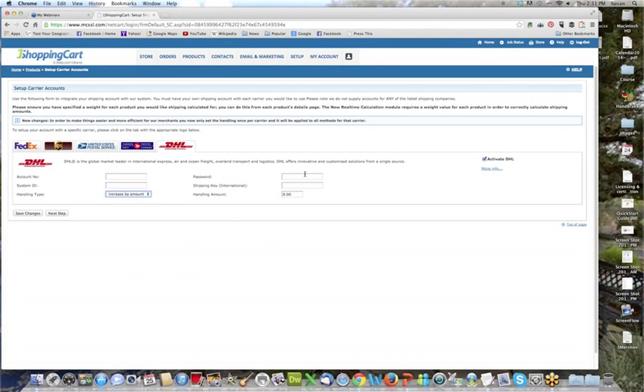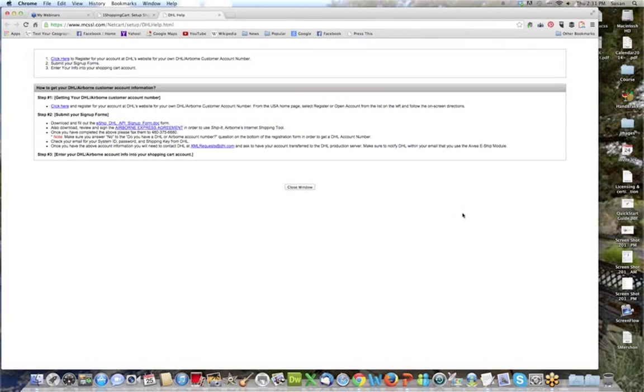How do they handle it? What's the password? Do you have a shipping key? And if you have a handling amount, and then I'd have more information here. And the nice thing about this is it tells you exactly what you need to do. Well, you have to click here and register for your account at DHL's website, okay? Then you have to fill out all this information.